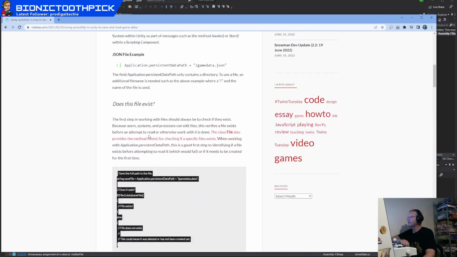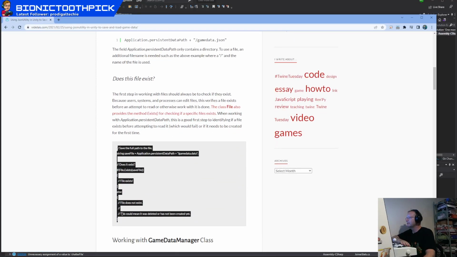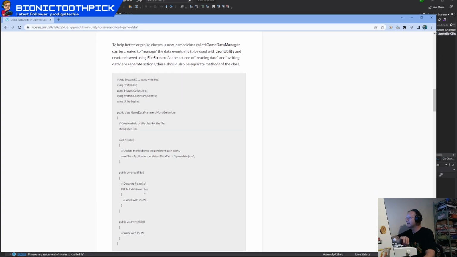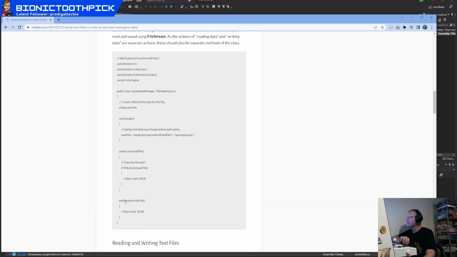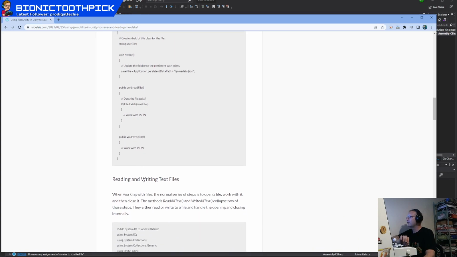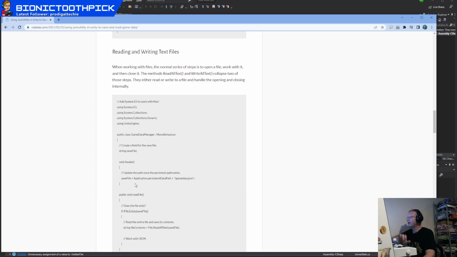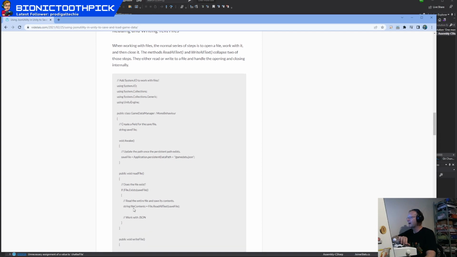Load the game data. Load the game data. Read file. If file exists, public void write file. I wanna read it. Save file. Boom. Read file. String file contents equal file read all text save file.